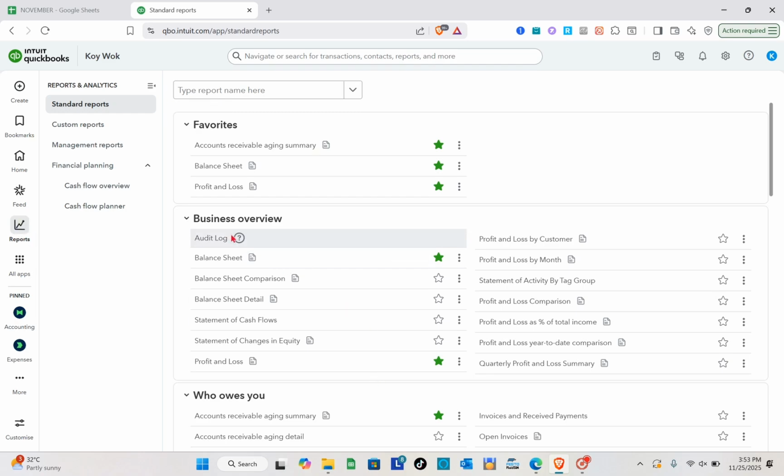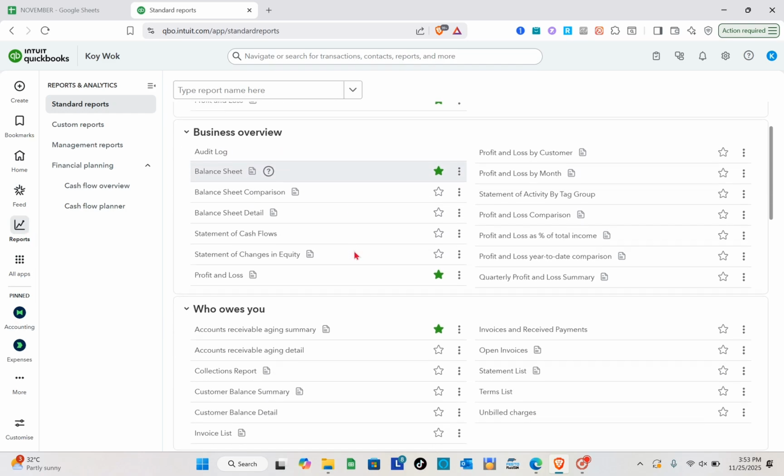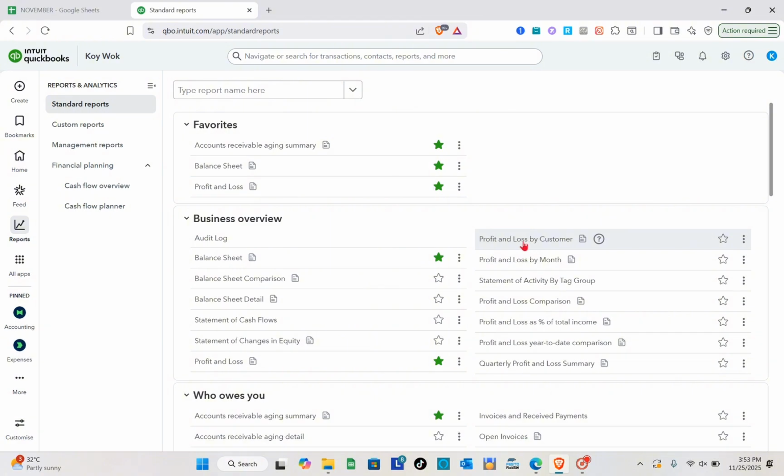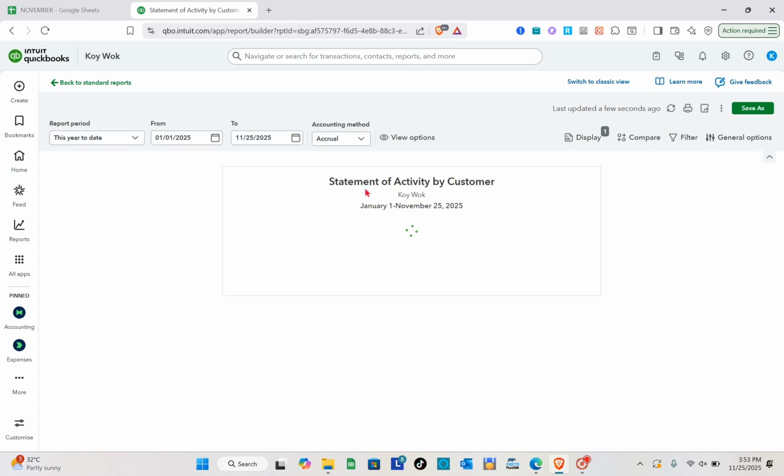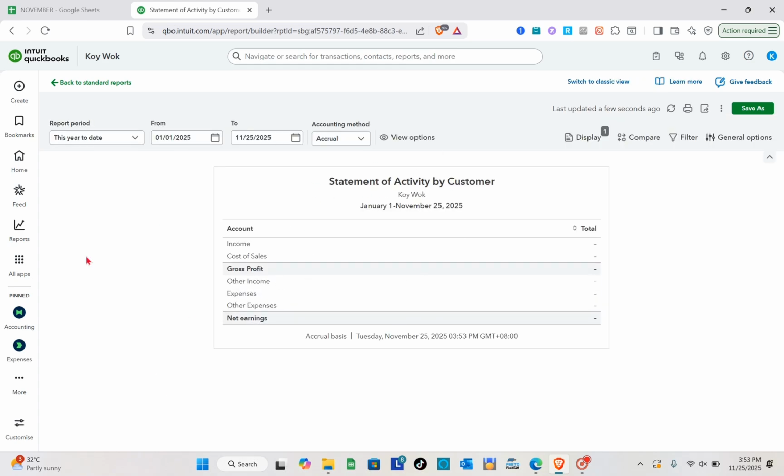So we have here the business overview. For example, we have here the profit and loss by customer. When you tap on this option, you would be able to see here the reports. Okay, so just wait for a couple of seconds. And then if you would like to specify the report period, just simply tap on this one, and then you just have to choose your period.